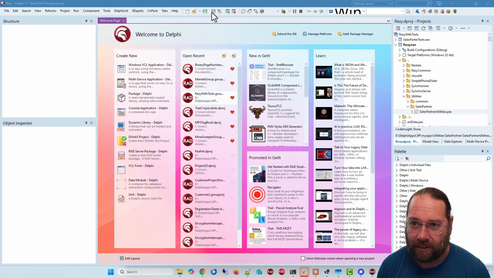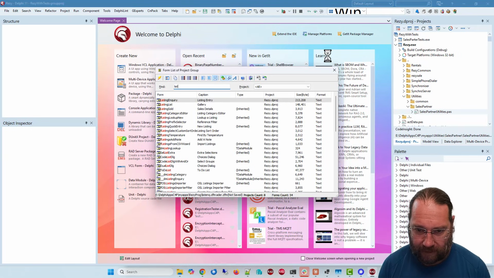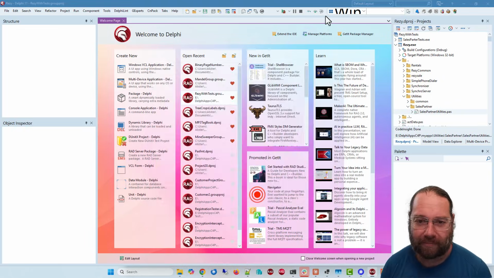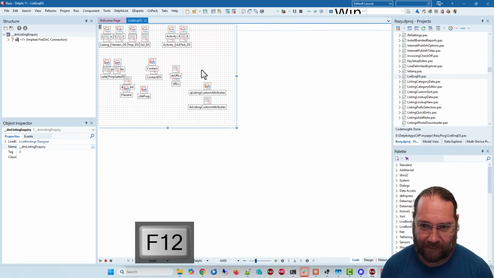Okay, let's open a unit. Must inquiry, that one will do. So this is a data module, and let's have a look. How many lines have we got?